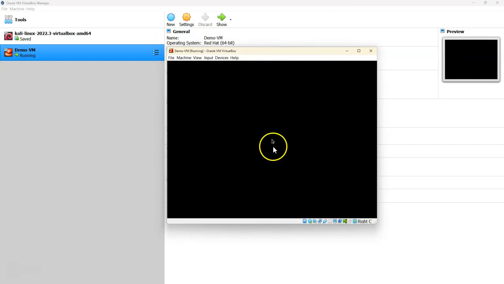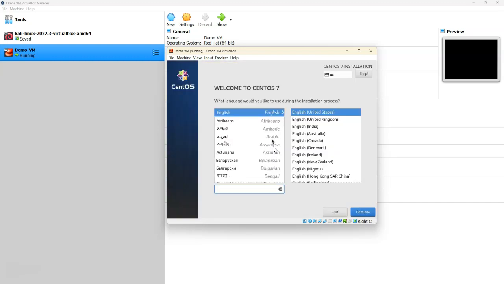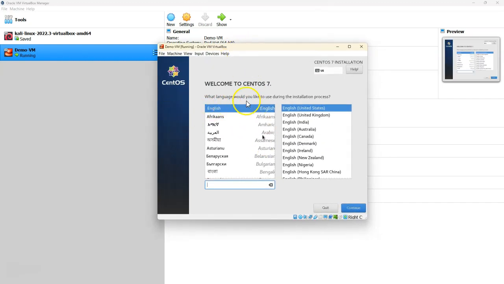I'm not sure, guys, why this is taking a lot of time. Usually it should be faster. Probably I have updated my operating system yesterday. That could be the reason. Yeah. So see now it has come up with this thing.